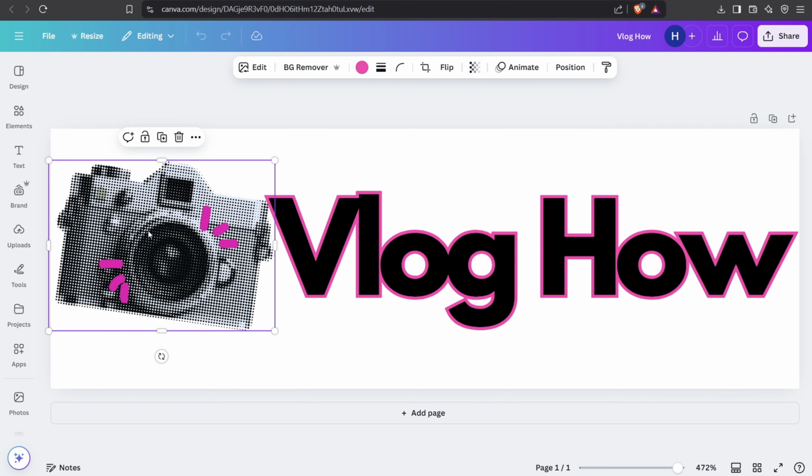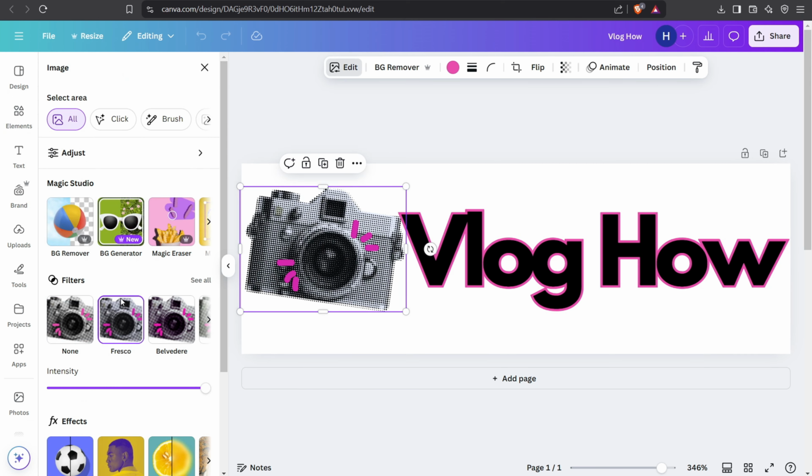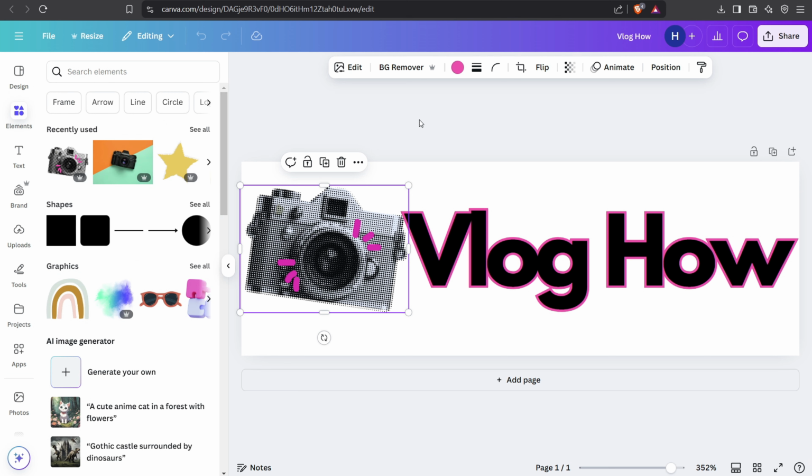And then I have this image over there that I got from just searching with the elements and typing in camera, and I edited the image, and I just set it as a fresco over there to make it a little bit more dark and colorful, and looks good. Good enough for now, just good enough to get a logo up.